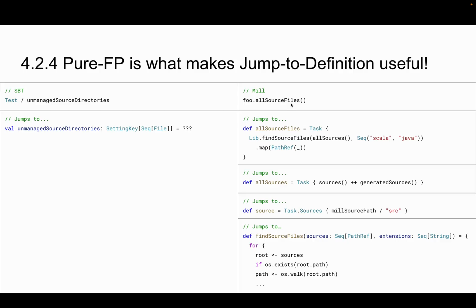The interesting part is when you jump to all source files, you get the implementation because it's not a global mutable variable, it's a pure function. You jump to it, here's the implementation. You see all sources, you can jump to it.